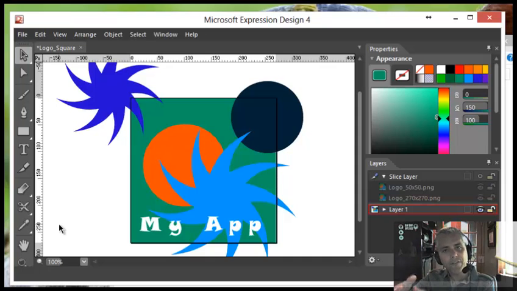Nonetheless, creating all the different images you need in order to have your app be successful in the Windows Store, Expression Design can do it for you. Obviously, other tools could do it for you as well. Expression Design is built for it, as well as a free download. Absolutely beautiful. Best of luck.